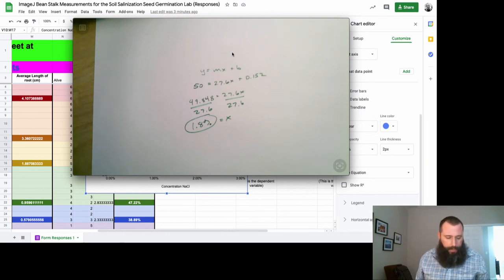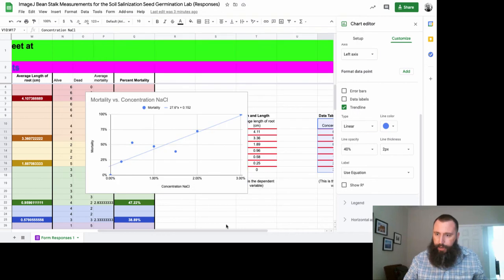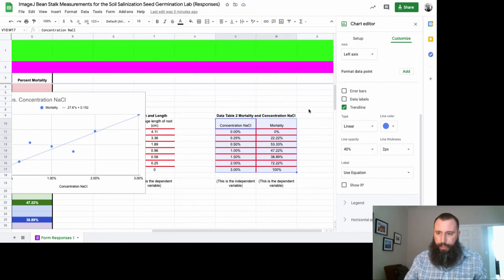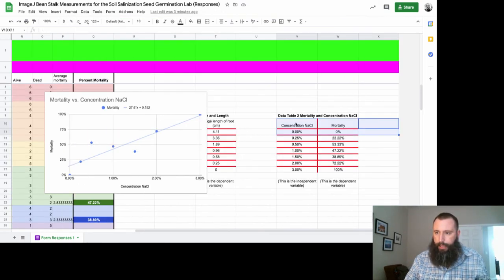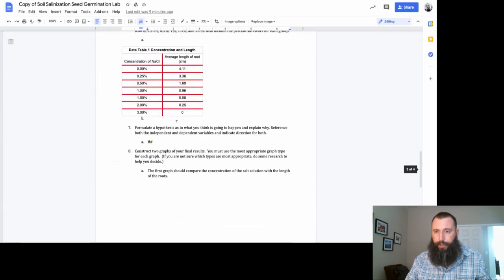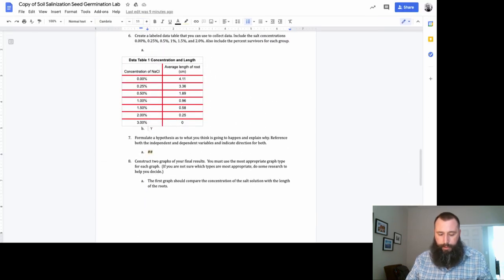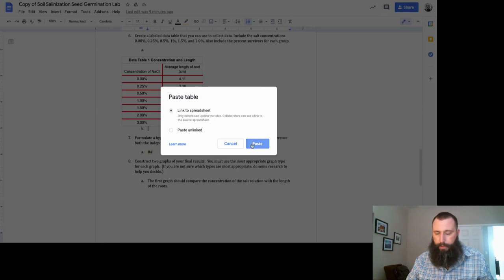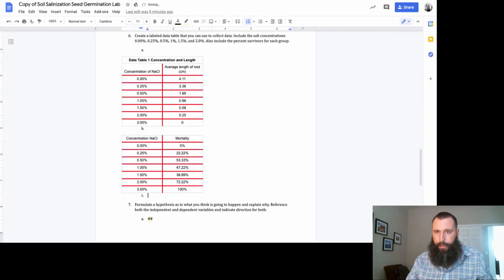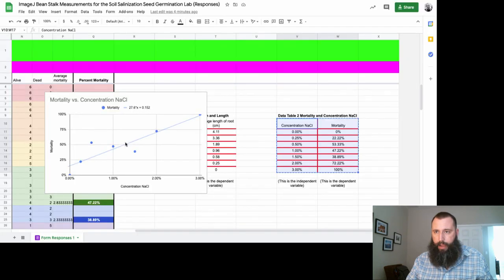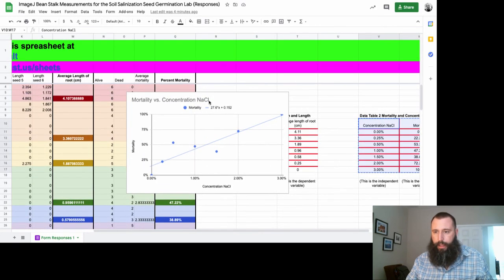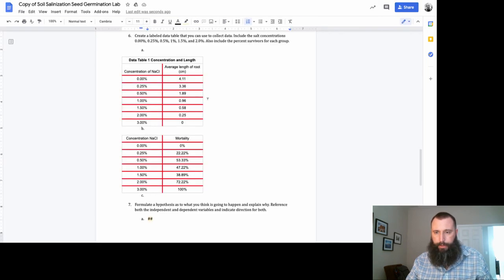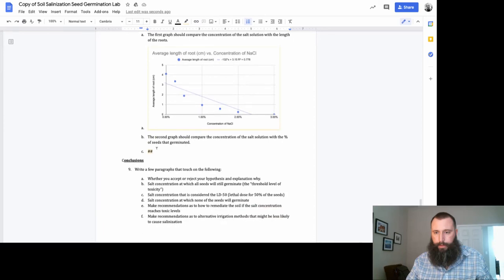All right, so I hope that you guys got something out of this. Just real quick, I wanted to point out that you can indeed copy and paste these data tables into our assignment. And I just wanted to show you how easy that is to do. Pretty cool. And we'll come back and grab that other graph. Yeah, the mortality one, good. Copy and paste.